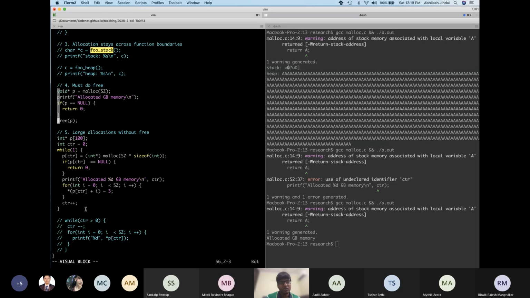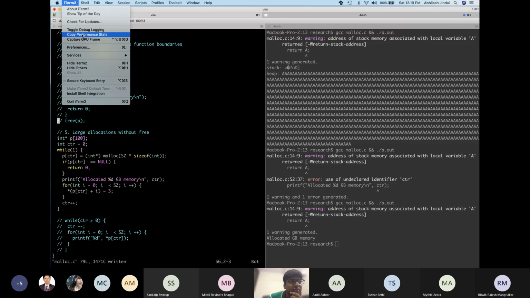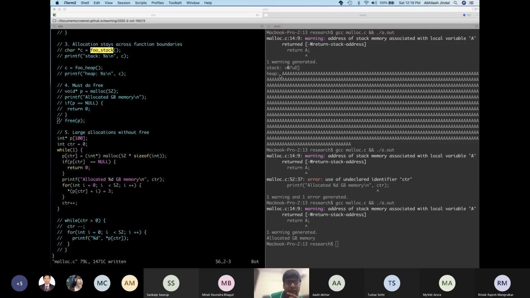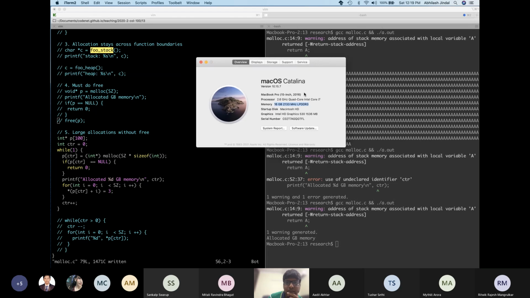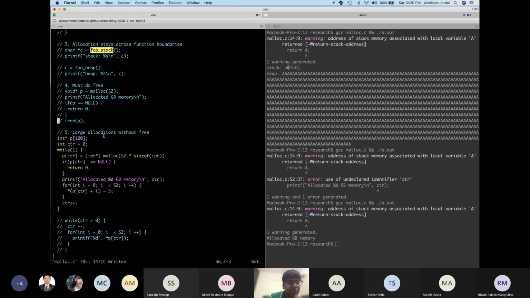So what do you think will happen in this case? I'll also show you the configuration of my laptop here. Can you see this? My laptop details. Okay, so my laptop has 16 GB of memory. I am allocating 4 GB in a while loop without actually freeing it.